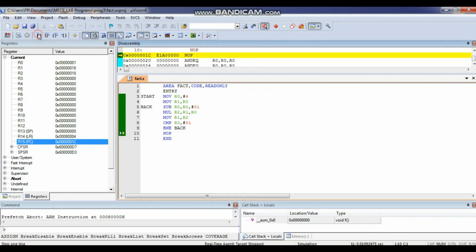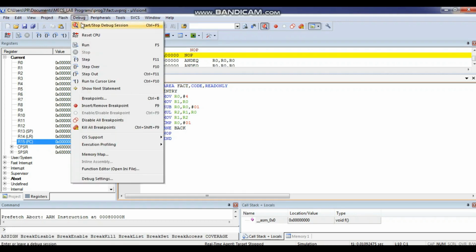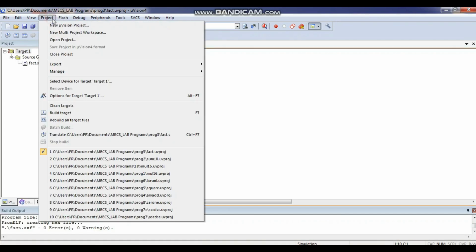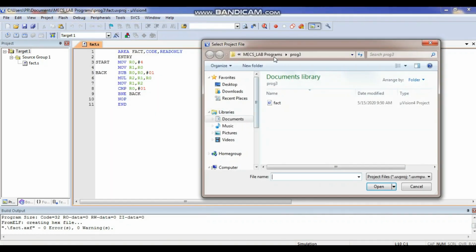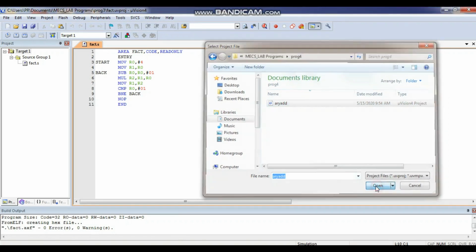Again, okay, you can see the output here, 18, which is the hexadecimal equivalent of integer 24, factorial of 4. Next stop this one, go to project again, open a project. Now program 4. Here I am adding arrays.